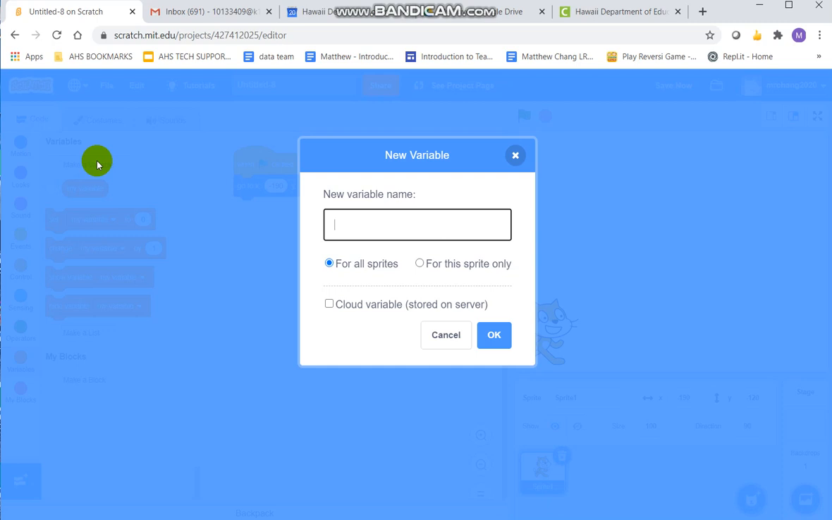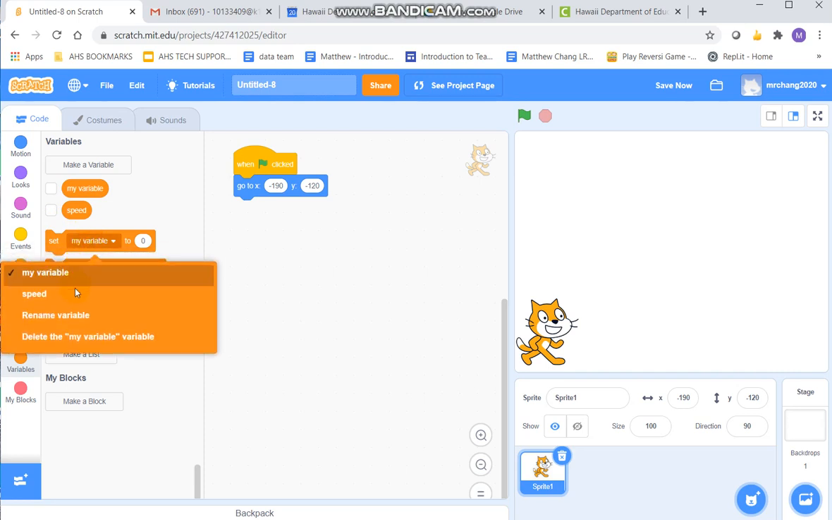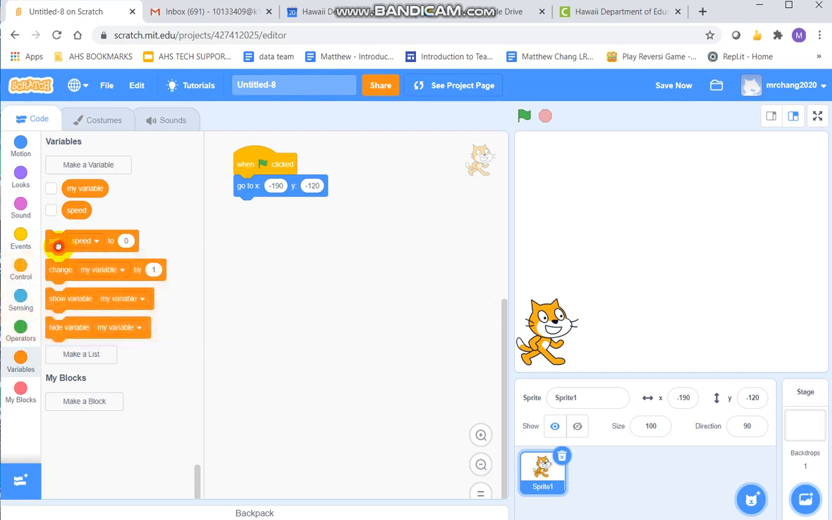I apologize. Okay, so what I'm going to do is label this variable speed. I'm just going to get rid of that checkbox for now. I'll show you an example later where you might want to leave that there. Okay, so let's say we want to use that variable speed. We're going to set our speed equal to something. Let's say we set it equal to like 100.